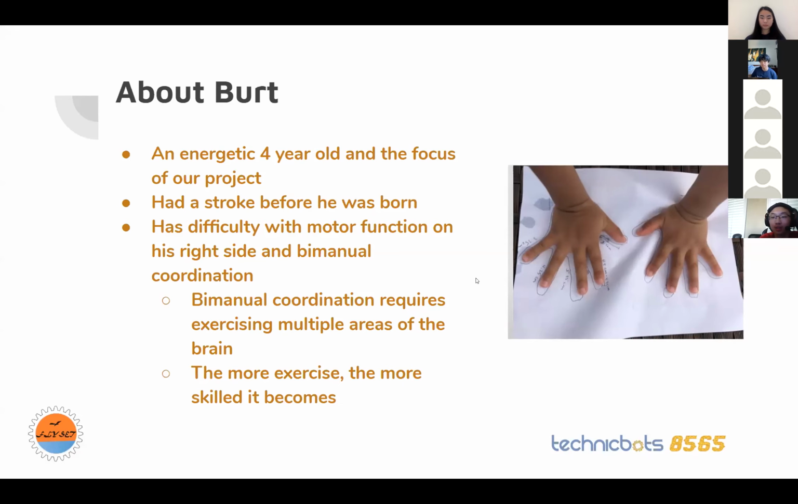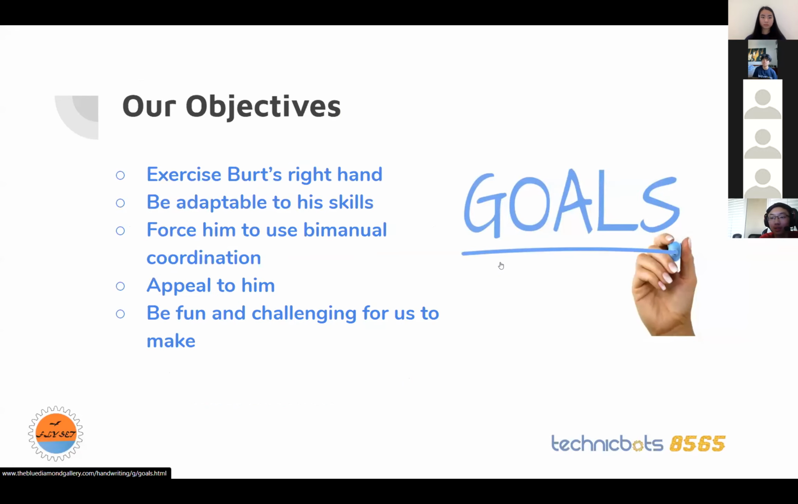So our objectives. We set our objectives to exercise Burt's right hand, adapt to his skills as he progresses, and make the toy harder and harder to use and more advanced for his progress. Kind of indirectly make him use bimanual coordination, because he's a kid, so you can't just tell him to do it. The toy also had to be appealing to him, but also challenging for us to make and create.